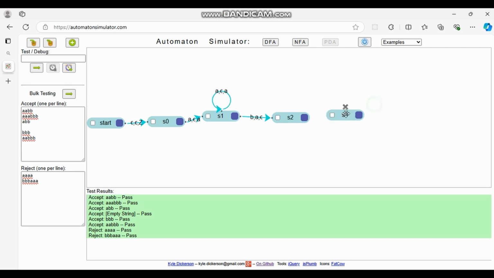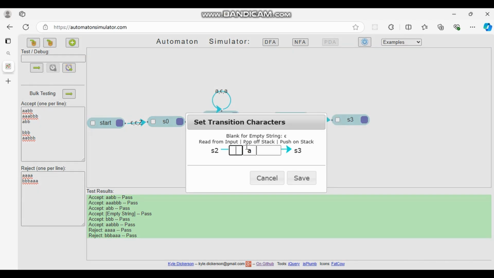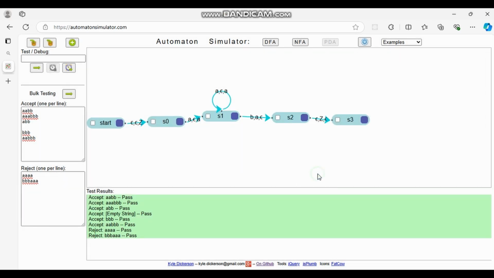And at the last step, I'm going to pop the Z, the top of the stack that I've added first. So if I read epsilon and pop this out at the last step, that means the number of A's is equal to the number of B's in the given string. And this is the final state, and here this will not be passed. So the number of A's and B's should be equal for this finite automata to get accepted.